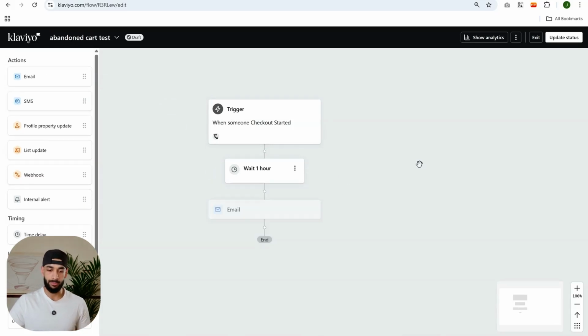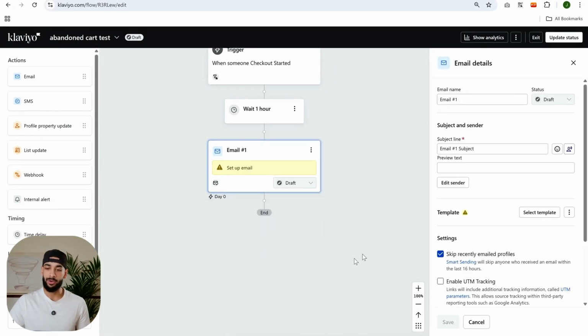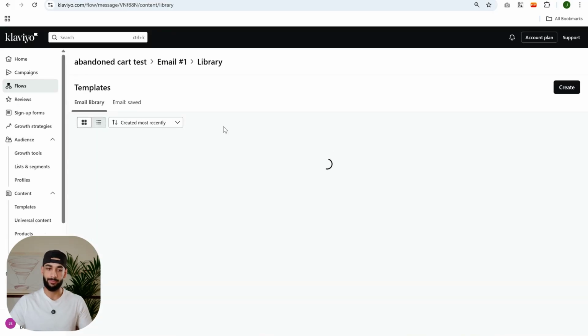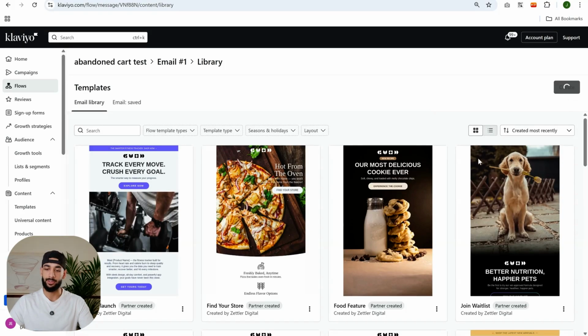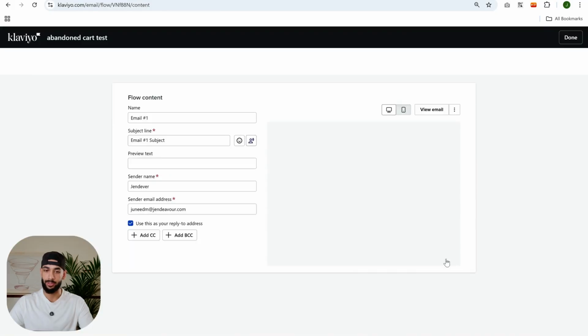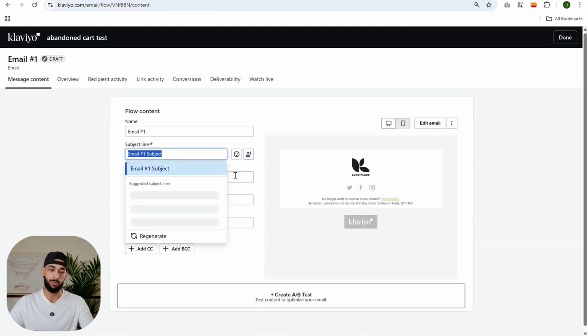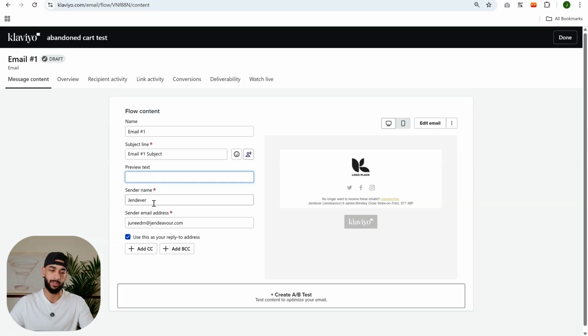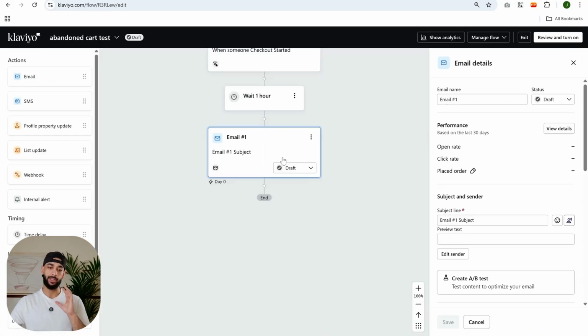Email, very simple. You just simply drag an email block, and here you can set up an email. Click on create, and then you can build your email here, import it from Figma, save it, add your subject line, preview text, send the name. You can add an internal reference name for that email. That's what this is for. Click done. That's one email setup.